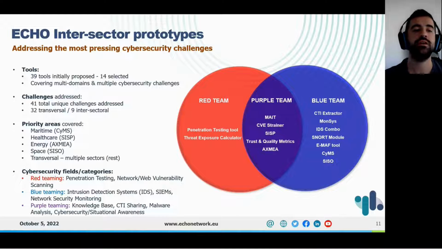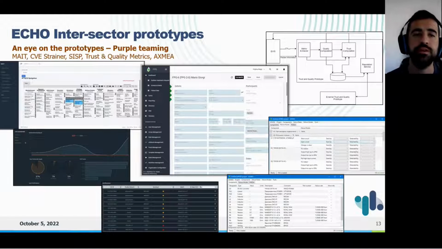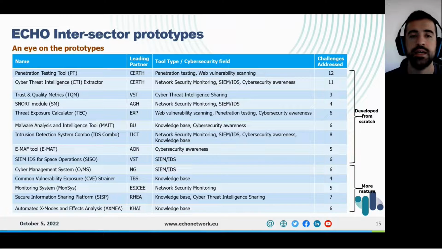We are also covering 4 priority areas: the maritime sector, healthcare, energy, and the space sector. We also have quite a lot of prototypes that can potentially cover multiple sectors, which are more transversal. Some screenshots from the UIs of the red teaming prototypes can be seen here, the purple teaming here, and the blue teaming here. But of course, you will see more of that and the more technical details during the workshop, and you also saw them during the previous 2 workshops that we held some months ago.